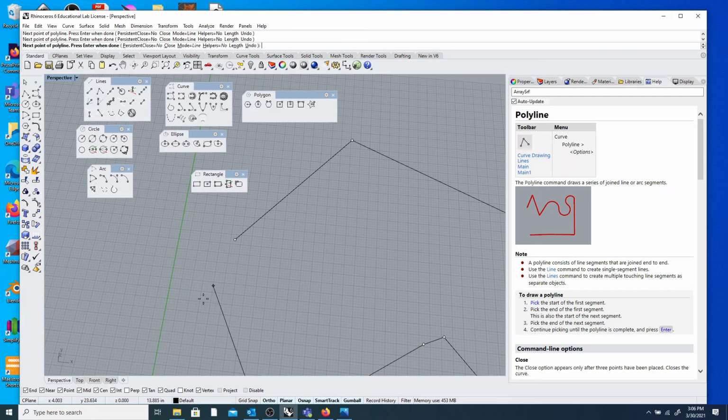So if I don't have my snaps on, those are at the bottom of the screen here. You have a disable button, so you can turn them all off. But I'm trying to snap to an endpoint, so I have to make sure that that is checked. And so I can see I'm snapping to a point, an endpoint. So it's always going to close that.